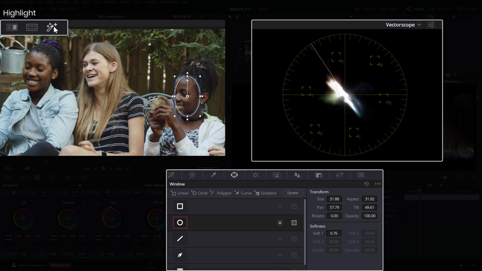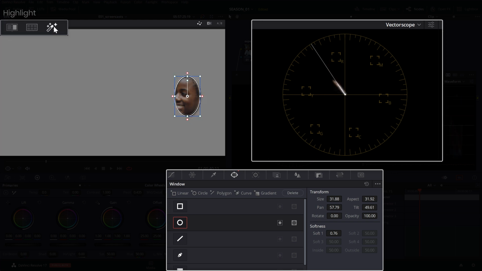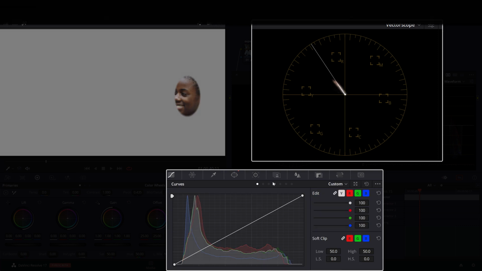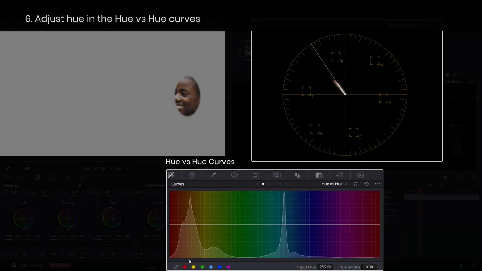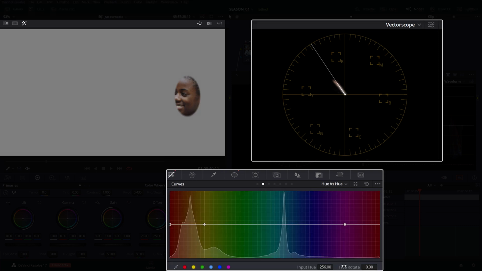Click on the highlight button to mask everything out but the power window and check to see where the hue sits in reference to the skin tone indicator. In our case, the Vectorscope reveals that the skin tone hue is leaning towards the yellow and green side of the quadrant. To correct that, head over to the curves panel, choose hue versus hue, and select the red color range, which contains most of the skin tone color palette. Then, keeping an eye on the Vectorscope, rotate the hue until the skin tone falls within the reference line.